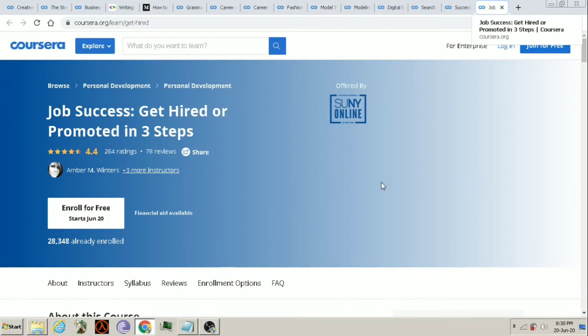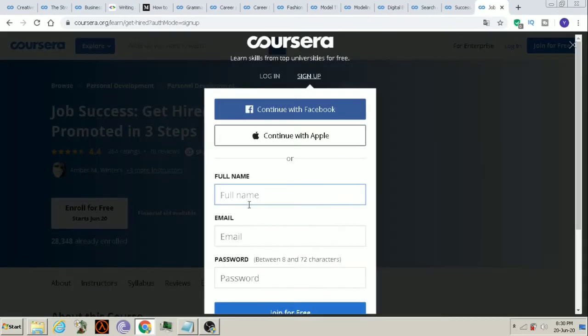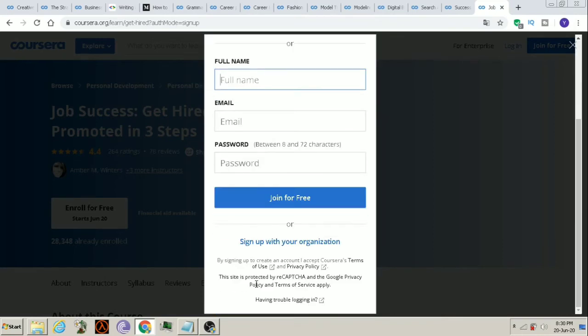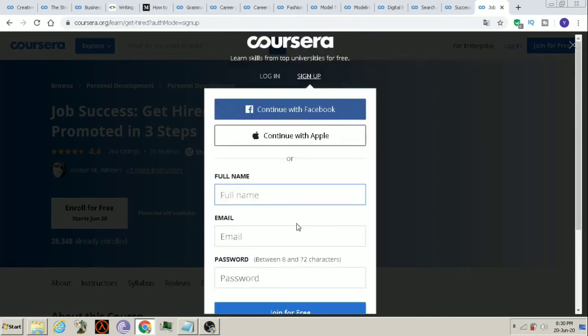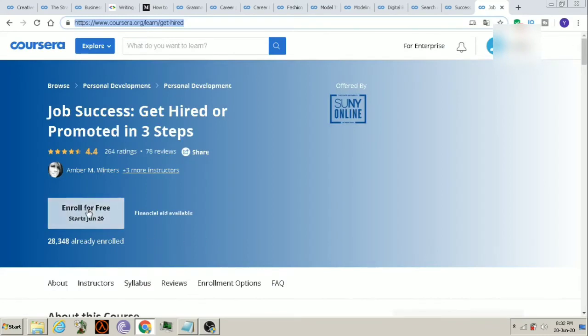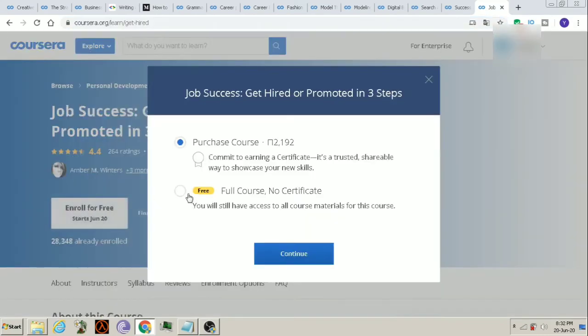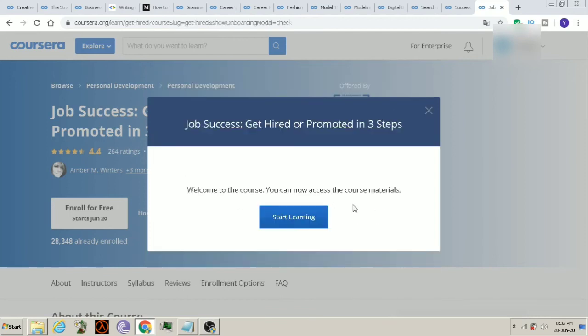Now we will see how to enroll in these courses. Just click on join for free. Write your full name, email address and password and click on join for free. If you already have an account, click on login. Now just click on enroll for free. Now click on full course, no certificate and click on continue. Welcome to the course. You can now access the course material and start learning. Click on start learning and now you can access your course and study.